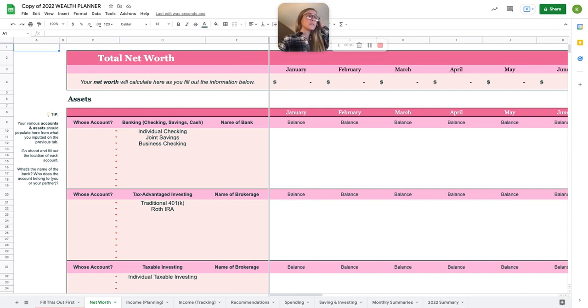Now, as you'll see on your net worth tab, the accounts that you chose show up under their categories. Under whose account, you're just going to track whose name it's in. If it's individual checking, it's probably in your name. If it's a joint, it's probably in both of your names. If you're single, every one will be your name and you may not even have to input that. But that way you know who's the account owner.